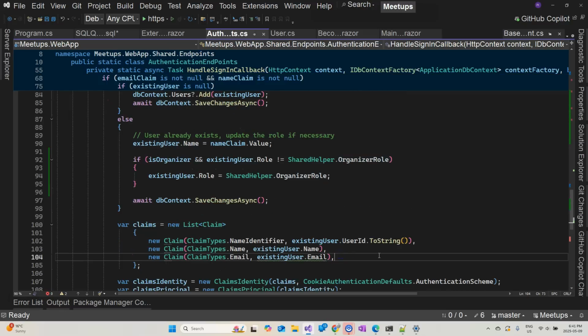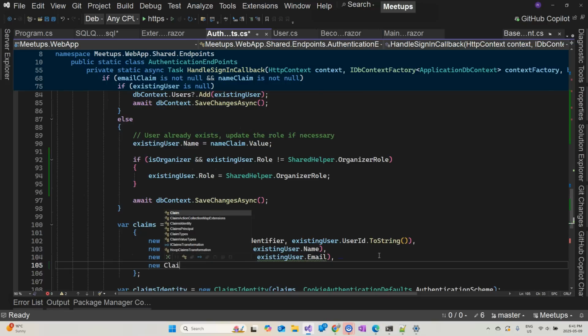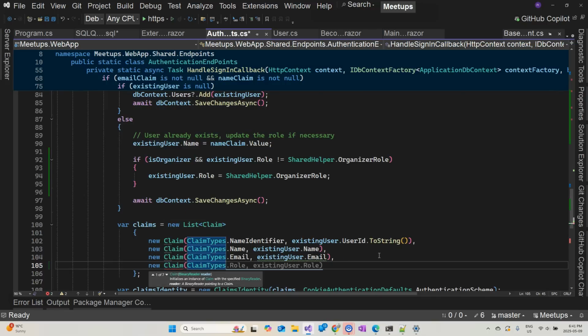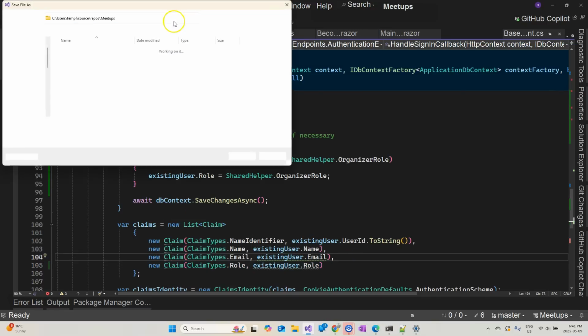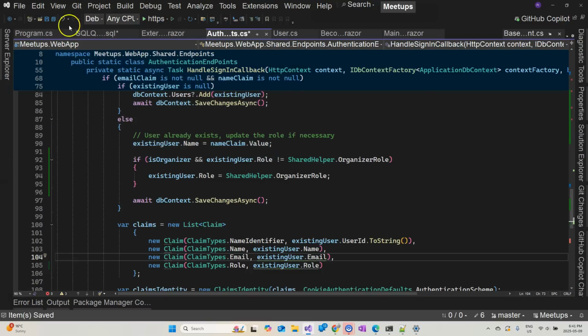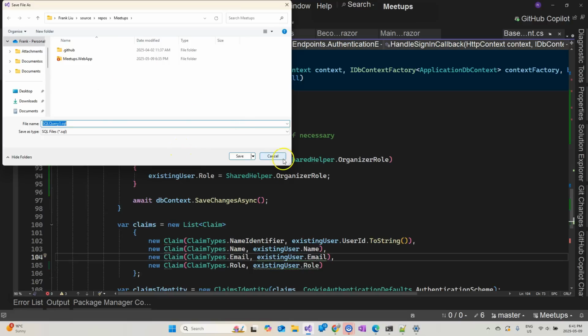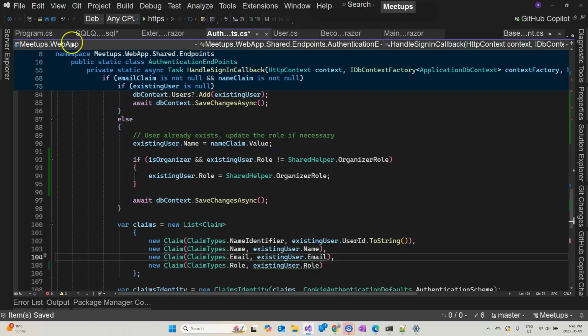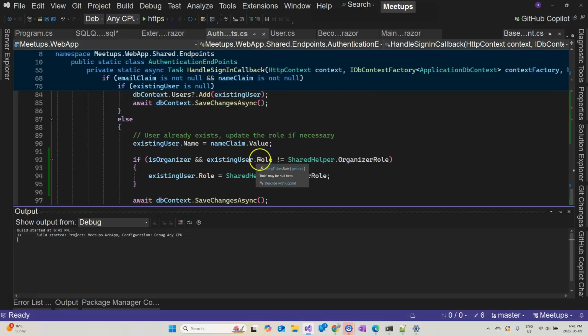Oh, here we forgot to add the row claim. So go over here and existing user row. Okay, so this is good. This should fix our problem. We're getting this dialog because it's trying to prompt us to save the SQL query. I'm not going to save the SQL query. Every time I have it, I just ignore it.